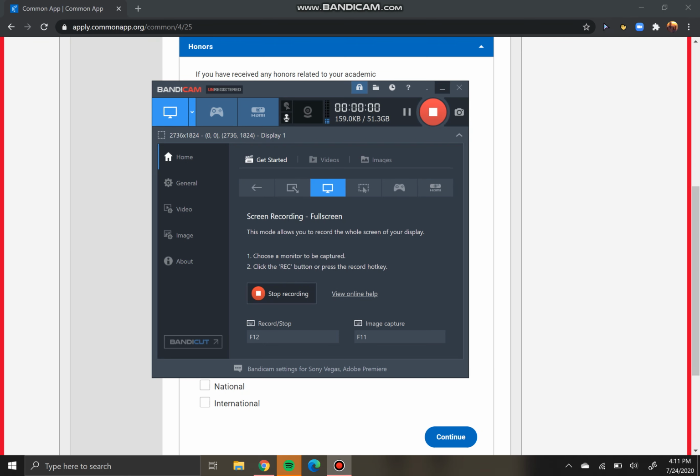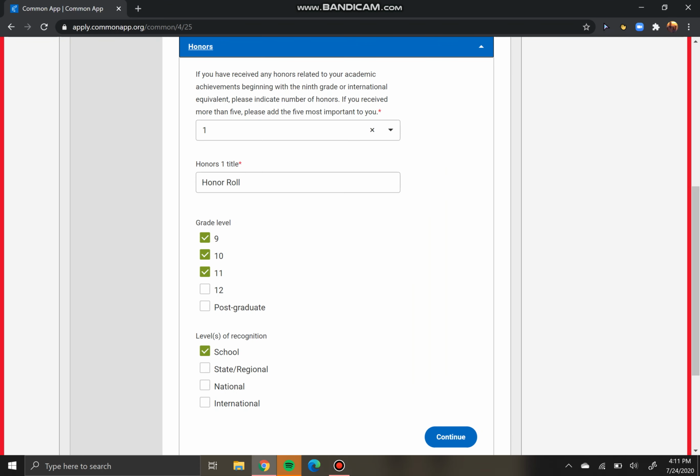And the last few sections in the education section of the Common App. So the one honors is asking about any academic honors that you've received.